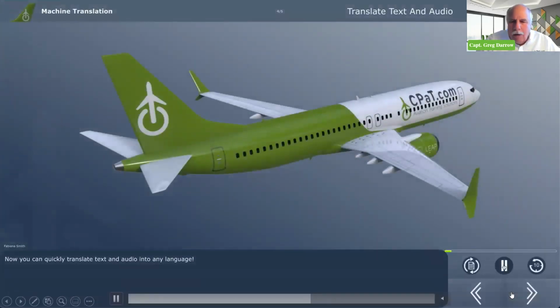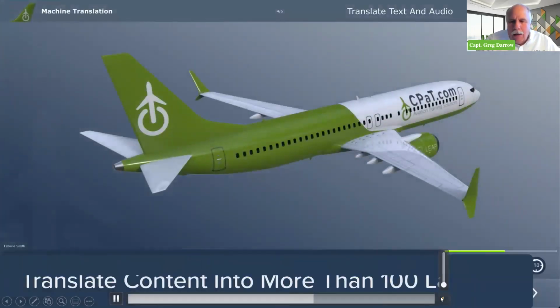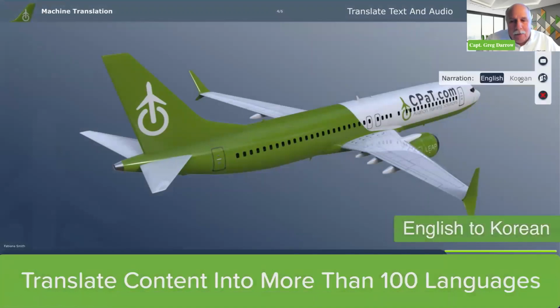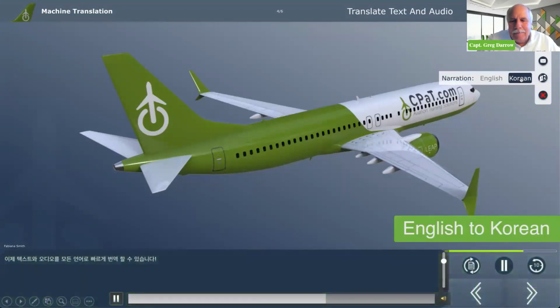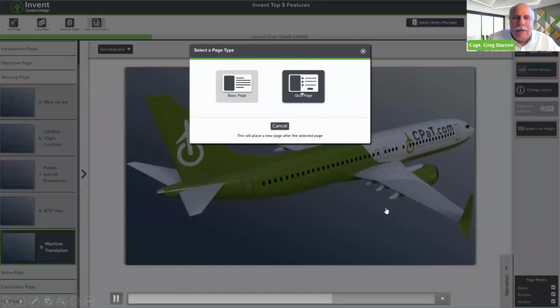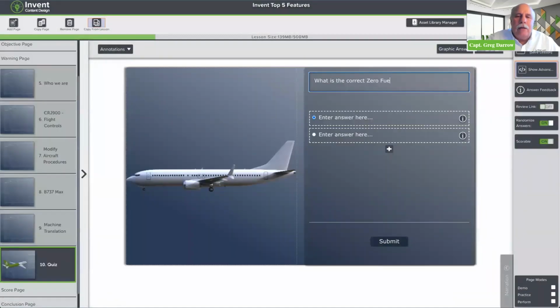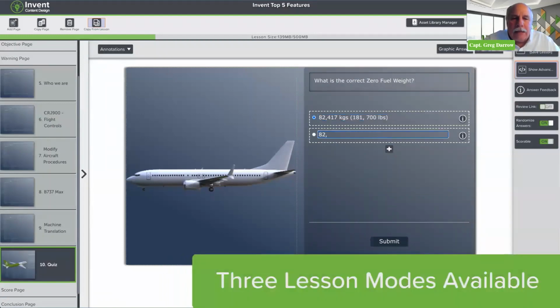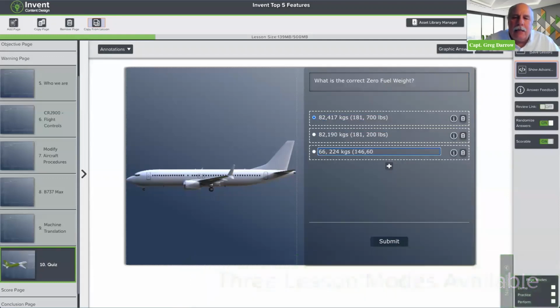You can also convert into any language, as he was saying, and I'll show you how that translation works. And then lastly, one of the top features is that when you create or modify the lessons, you can create them in 3 separate modes.